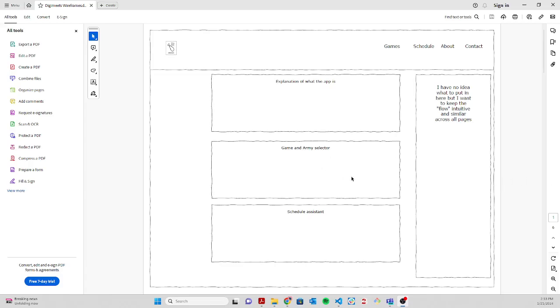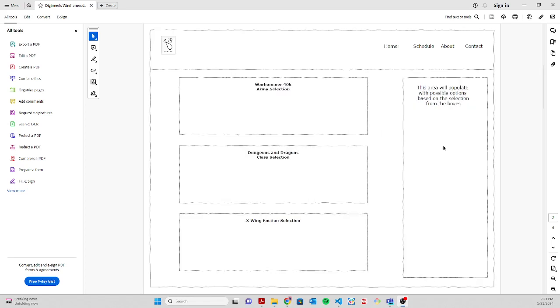All right, so let's start from here. So this was intended to be my home page. As you can see, I didn't know 100% what I wanted to do, but I had some ideas. I wanted an explanation of what the app is. I wanted a game and army selector, and I wanted a scheduling assistant. In other words, just links to some of the pages that I thought were necessary. And then I wanted something to kind of chain all the pages together.